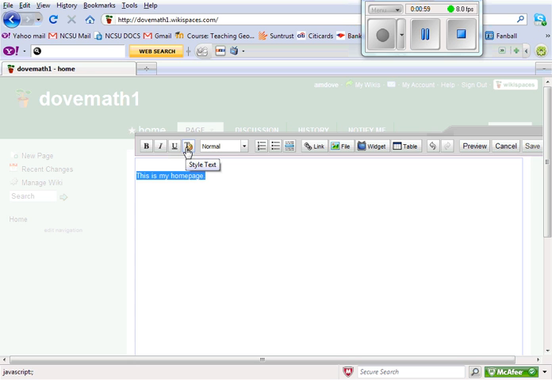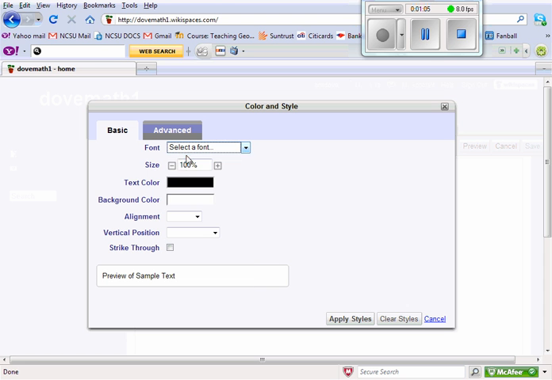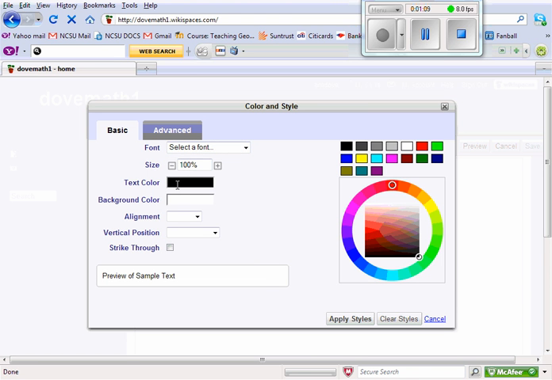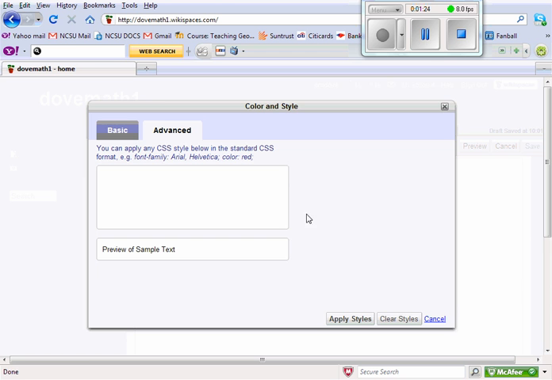The one with the T and the palette, that's called the text style. I click on that, I can change the font, I can change the size by percent, I can change the text color by just clicking there and I can pick colors. Same thing with the overall background of a page. I can change the justification and the vertical position. If I know CSS styling, I can use the advanced option and actually use that as well.